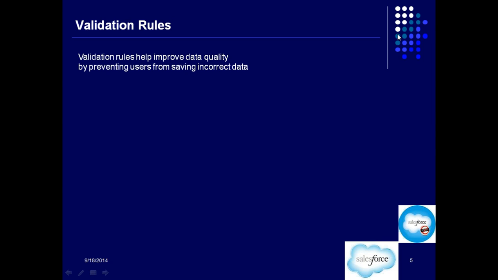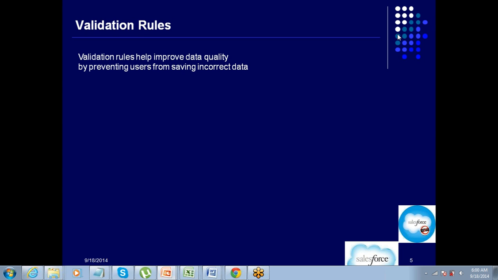For example, let's say you do not want to take any opportunity which is less than 10,000 in amount. Any opportunity for which the amount is less than 10,000, you do not want to save. You don't want that opportunity to be allowed to be saved. So this can be the logic. Anytime someone is trying to enter an opportunity with an amount less than 10,000, it will not allow that person to save it, because that is where the data validation will happen.